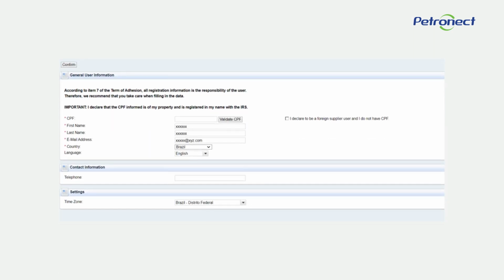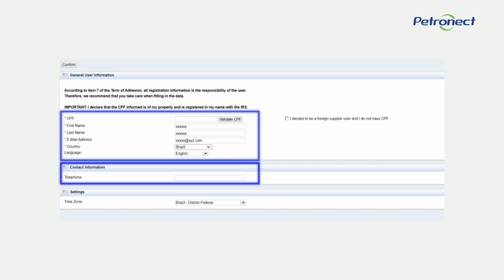In the first access to the portal, the user must check the information displayed and insert a complete phone number. The page also permits the user to update the information. And here we have something important.